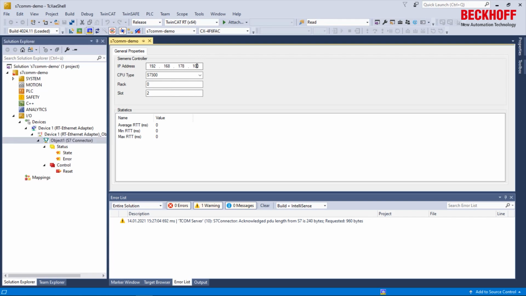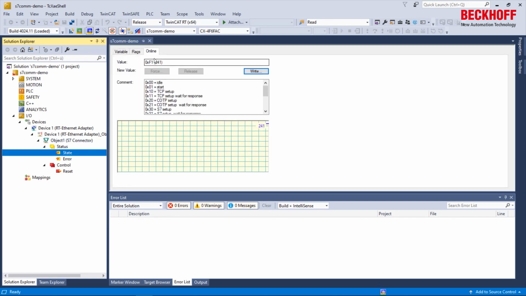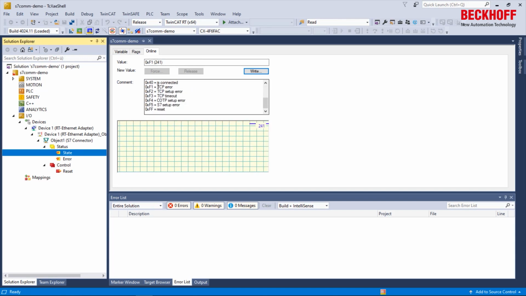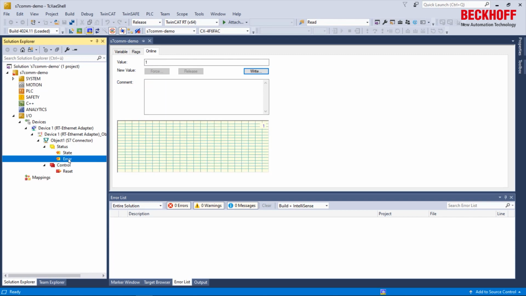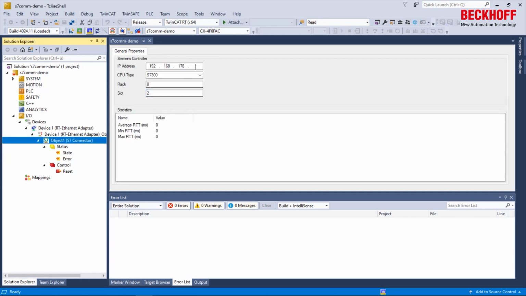When we have an invalid configuration, let's say I use the IP address of my router and click Reload again, we can see that the state is now F1. That means we have a TCP error. And the error flag is true as well. Now we have the possibility to restart the state machine with a reset variable, but rather I fix the address and we continue with requests.